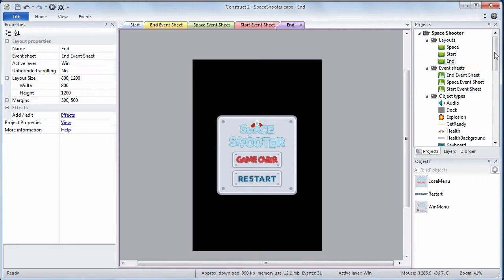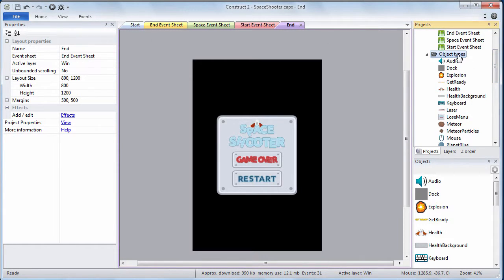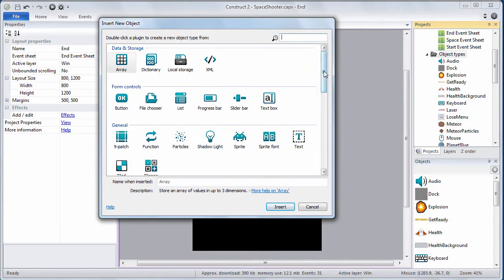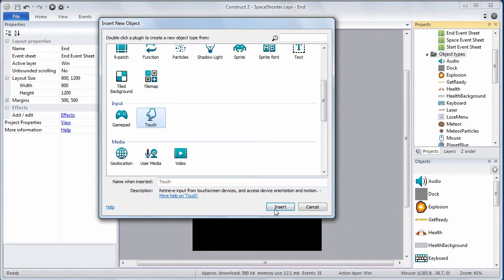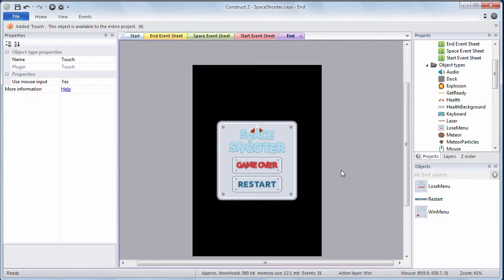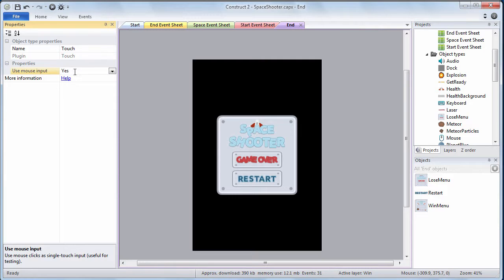So let's save our work and scroll down to Object Types. We're going to right-click Insert New Object. We are going to insert the touch object and press Insert. You'll notice that there's a property called Use Mouse Input. This is going to come in handy pretty soon. For now, leave the value at Yes.